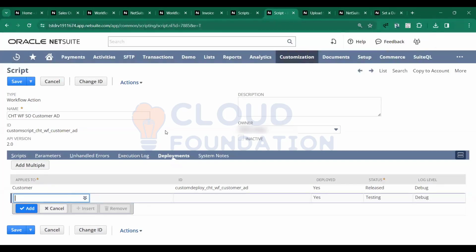Yes, but just to update you on the example you provided, you should only deploy it to the sales order record, because in your scenario, what will happen if you deploy this on the item fulfillment record? Let me share that code.